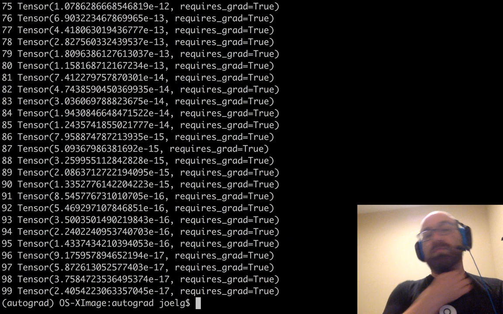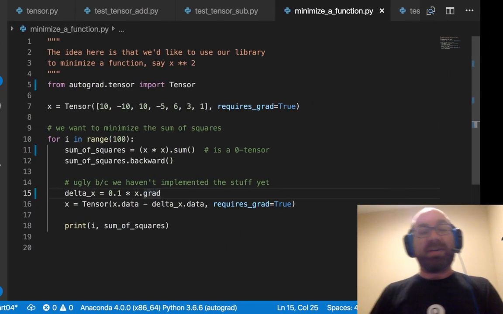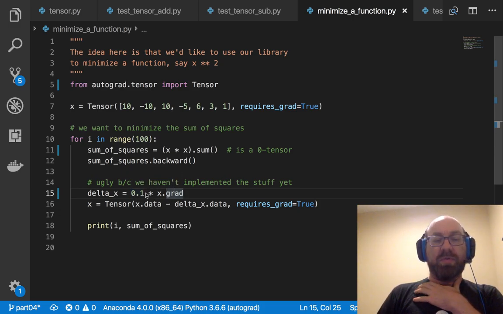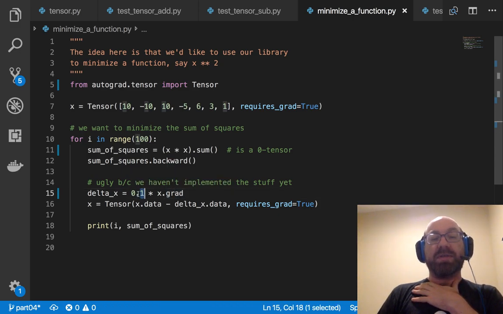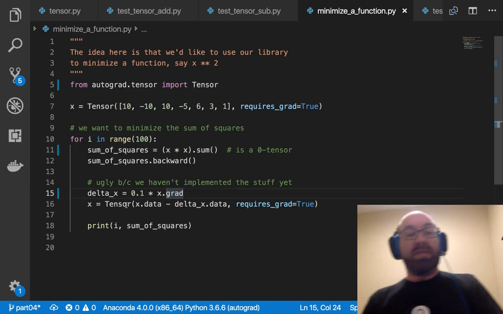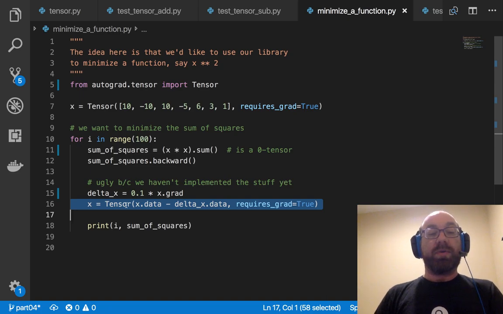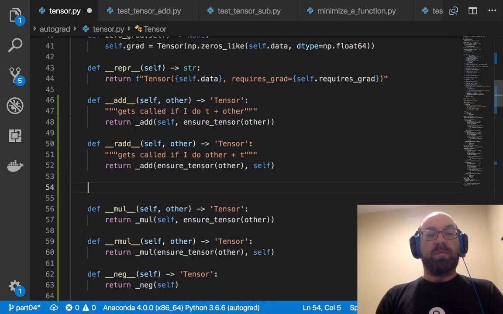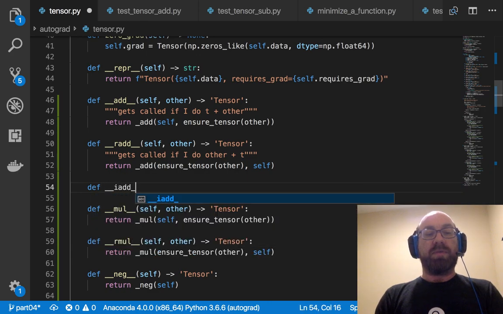And so it still works, exactly the same, except now instead of having to call the mul function, I do x times x, and instead of having to do the really ugly thing I did before, I can just say delta x equals 0.1 times x.grad, which is nice. So I've taken something that's actually not a tensor, and I can multiply it by a tensor, get a tensor, so that's good. This step is still nasty because we don't have these in-place operations yet. So let us go and add those. And those will be a little bit more interesting, and we'll see why.